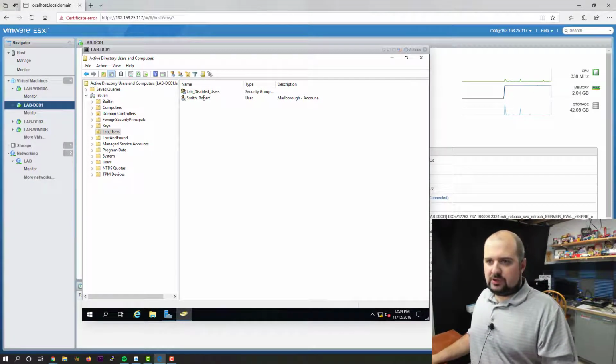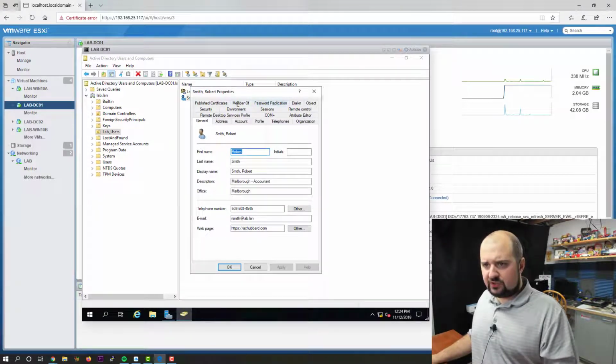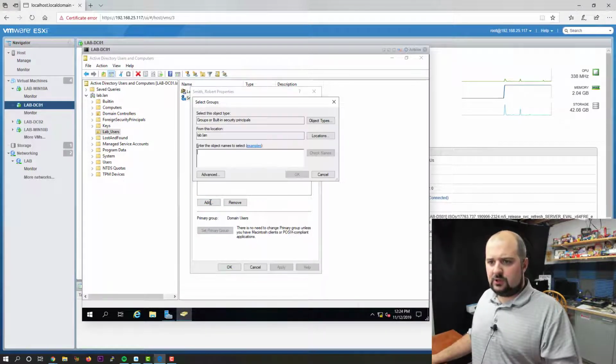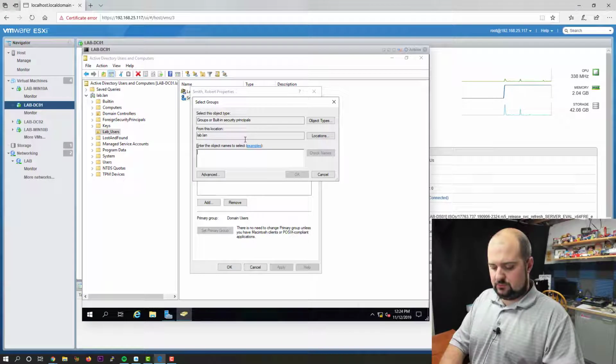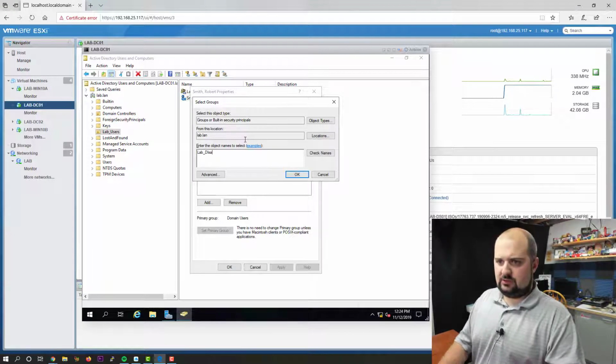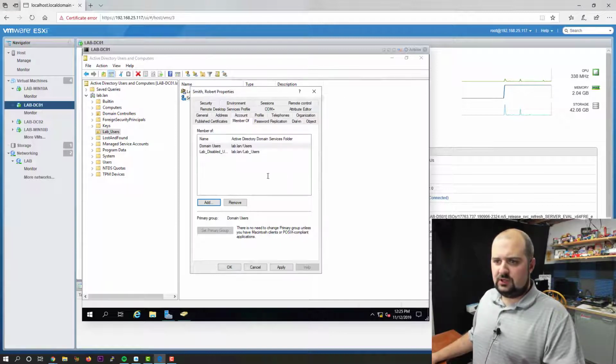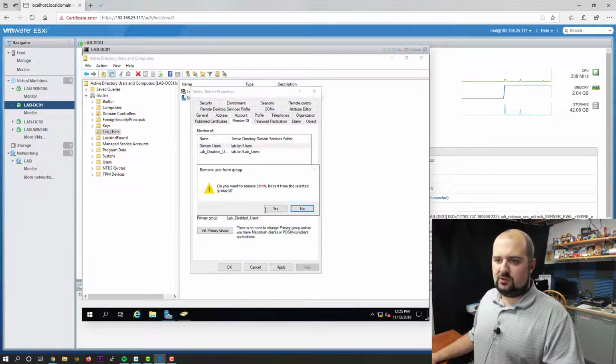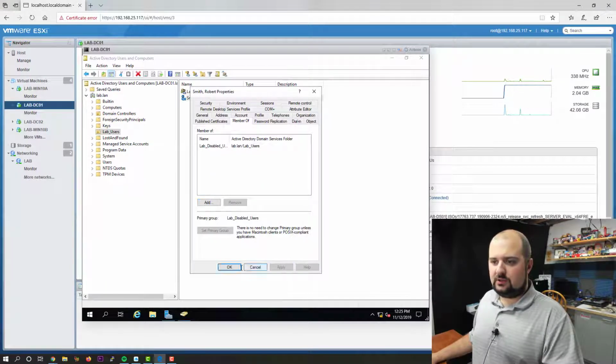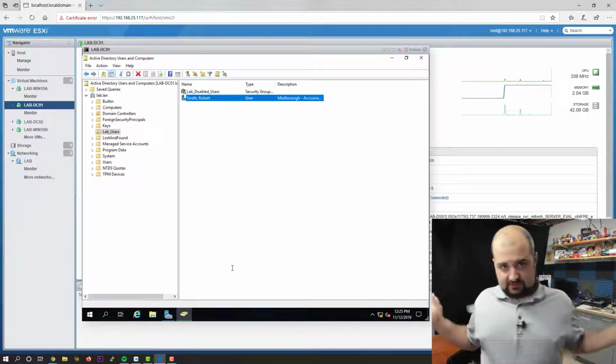Now we'll come back into Robert Smith, and we'll see the Member Of tab here. We're going to come over to Add, and we're going to type lab disabled. Oops, if I could type. Then Check Names. In order to get rid of the Domain Users group, we have to set our new group, lab disabled, as the primary. Then we'll remove Domain Users. Yep, apply it. And now Robert's definitely not getting in.